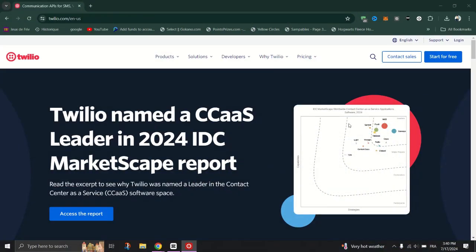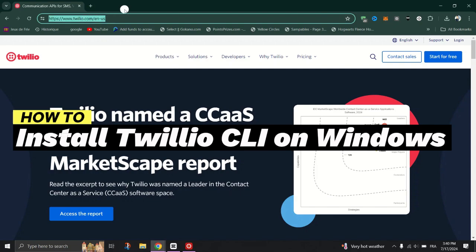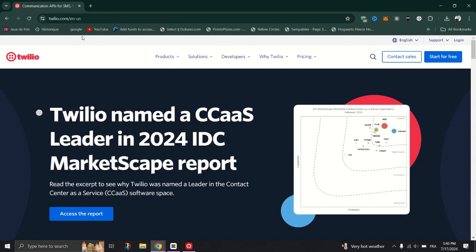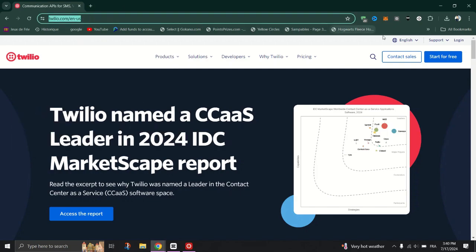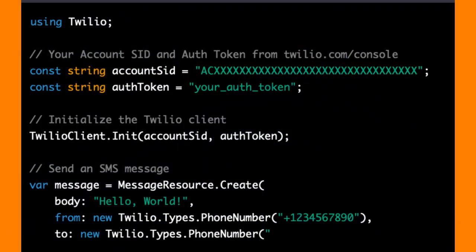In this tutorial, I'll show you how to install the Twilio CLI on Windows. We're gonna use the standard user interface and browser, so follow these steps. Open your browser and navigate to the Twilio CLI GitHub release page.